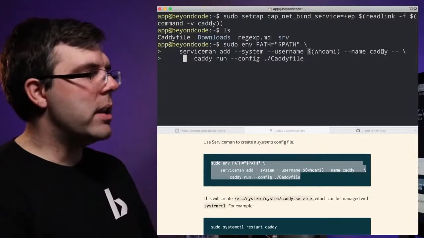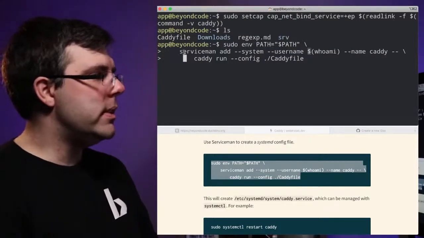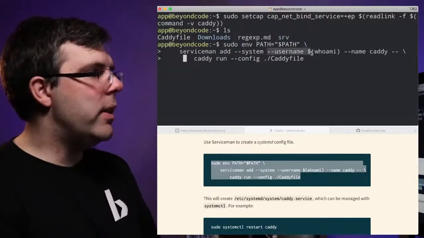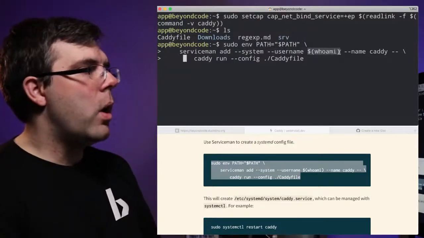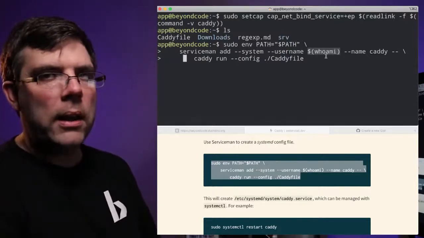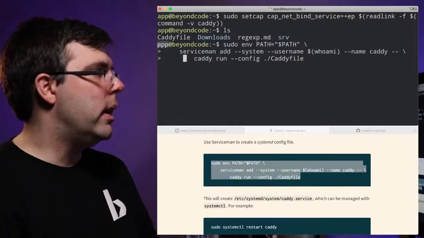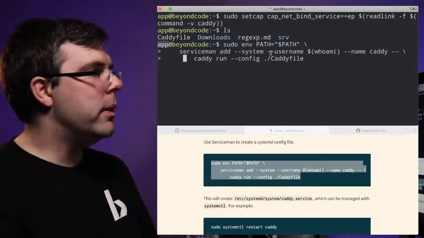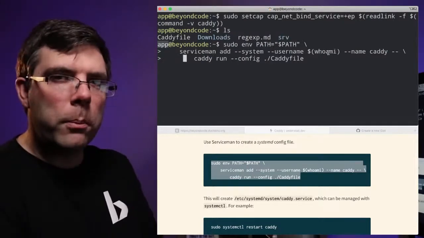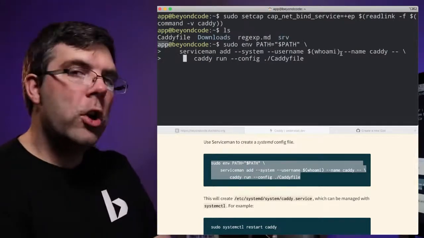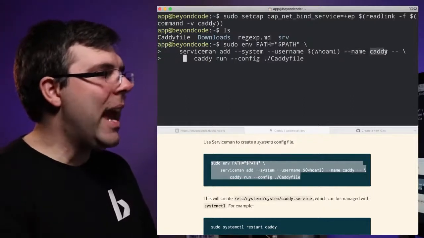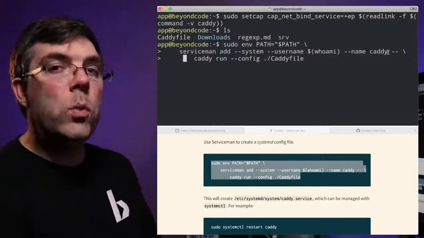--name Caddy. So what this is saying is, Serviceman, I want you to add a system level service. I want you to add it for the user, whatever user whoami returns. There's a command called whoami, and it'll return who you are. In this case, it would return app. This is the same as if I had typed --username app, but to make this more of a silver bullet, we use the command that returns the username of the system. And then --name Caddy means what we're going to name this service.